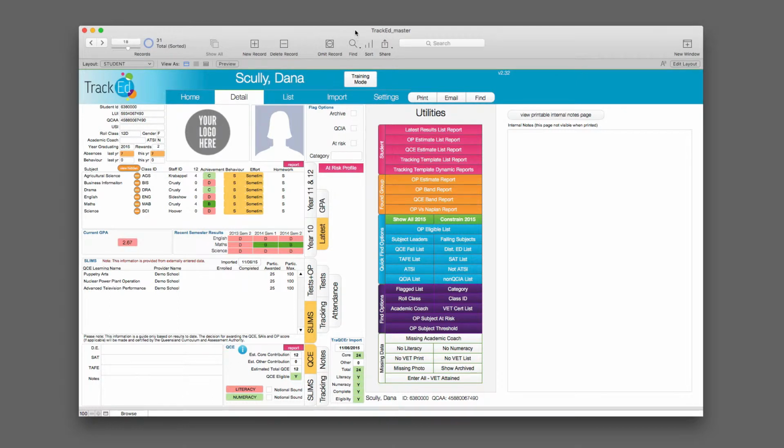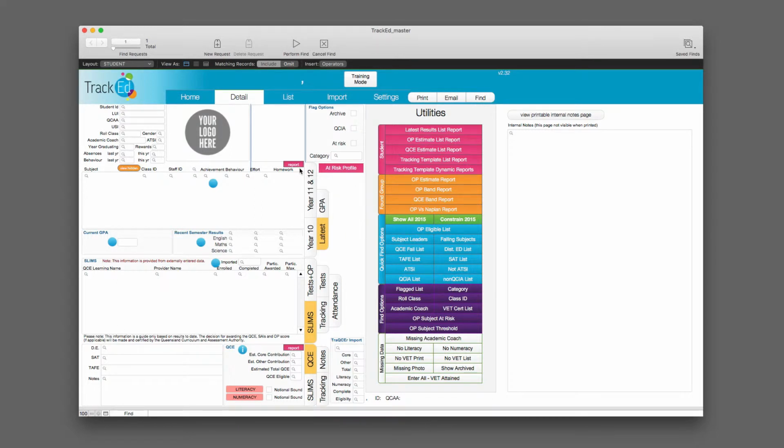So up in the top menu bar here there's a button called Find, and when you click that all of your data disappears, but don't be concerned about that. What you want to look at is all of these little magnifying glasses. Basically wherever there's a magnifying glass you can run a search, you can do a find.